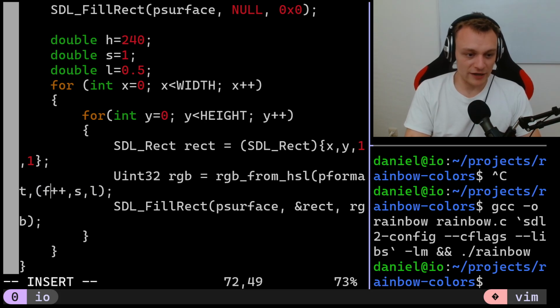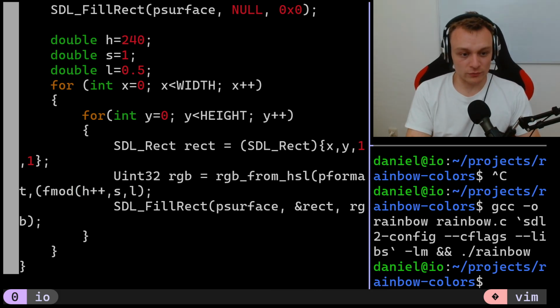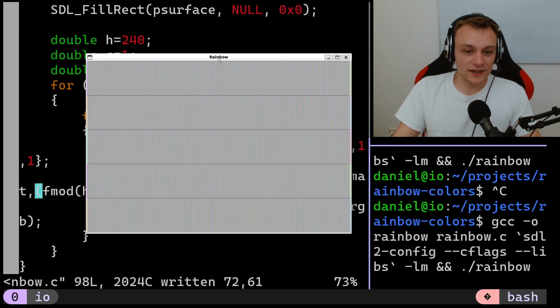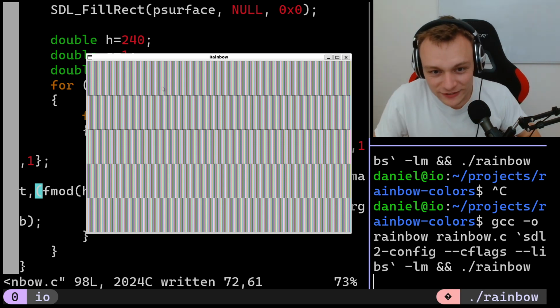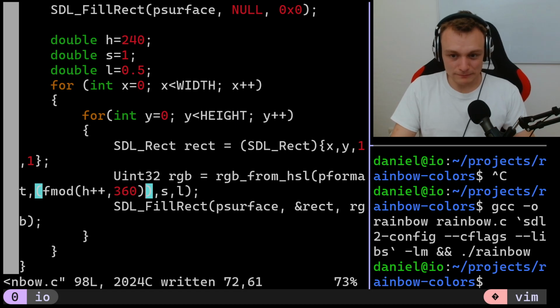So H or F mod, and we have to ensure it's not growing too much and it's not going beyond 360 degrees. Let's see if that works. Yeah. And here we have now color transitions, rainbow colors on a very, very narrow, almost eye-hurting scale. That doesn't work.